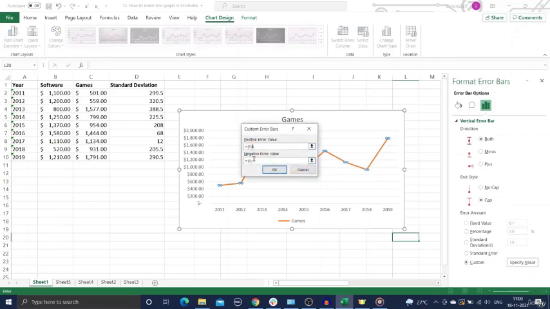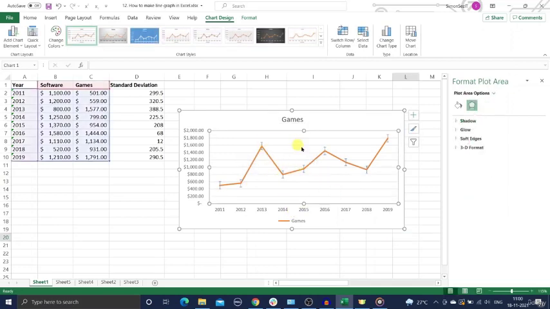In the Custom Error Bars dialog box, enter the positive and negative error values. That's all. You have added custom value error bars to your graph. Next, we will see how to add individual error bars in Excel.